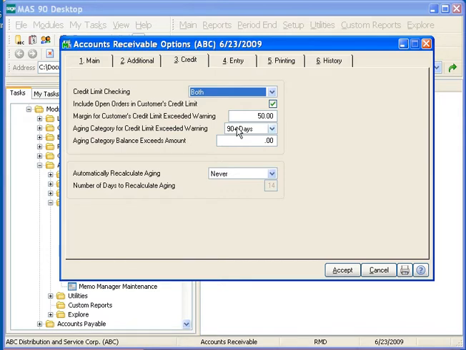The second portion on the Credit tab is automatically recalculate aging. Your options are never, always, or by number of days. If never is selected, the aging information is not recalculated before the credit limit is checked. If always is selected, the aging information is recalculated each time the system checks the customer's credit limit. If by number of days is selected, the system only recalculates the aging information if the number of days entered at the number of days to recalculate aging field is greater than the number of days since the last time the aging information was recalculated for a customer.